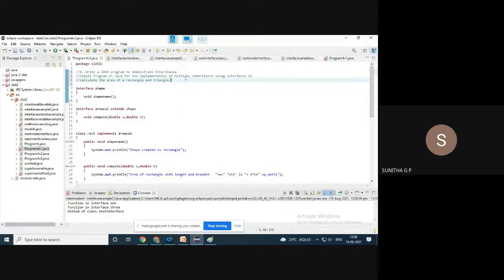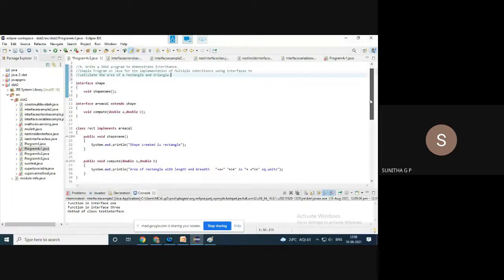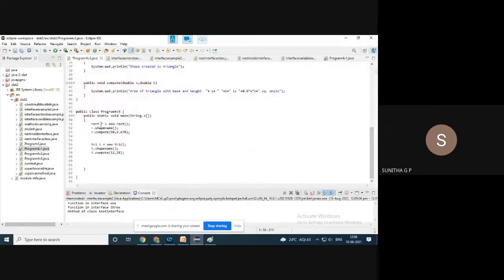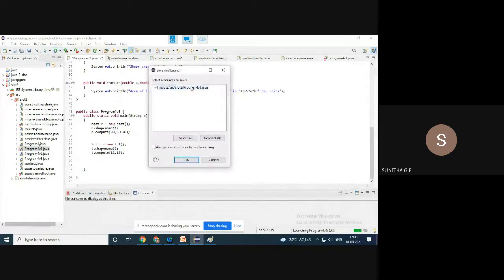So that is using interfaces. Here you have multiple inheritance using interfaces. This concept has been done, so we have both the keywords implements and extends. Create an object of rectangle, send the values, and call this function. Respectively, you are going to get the same output.